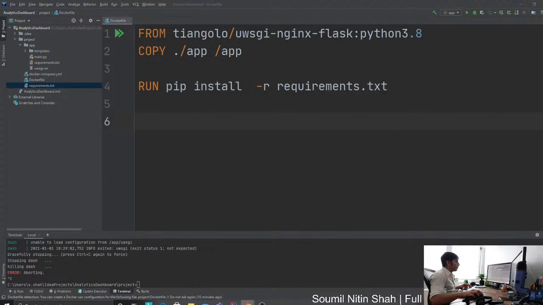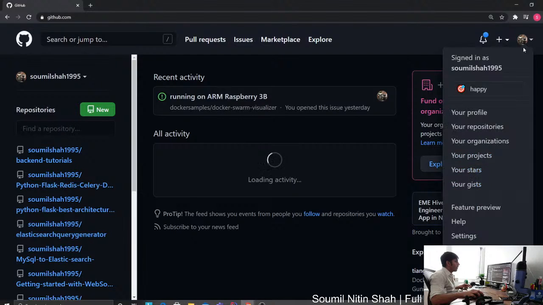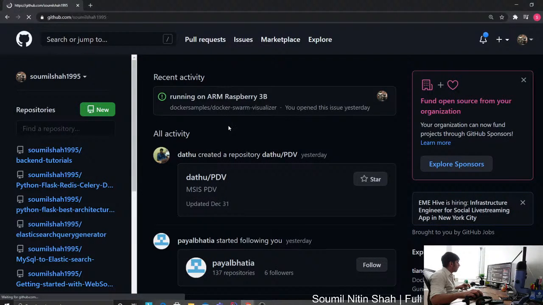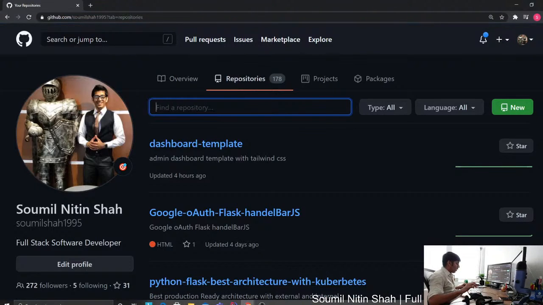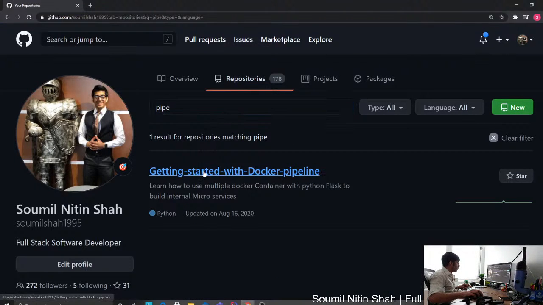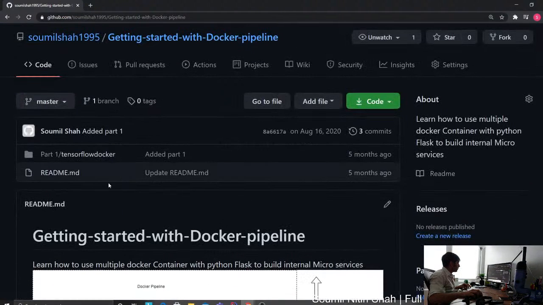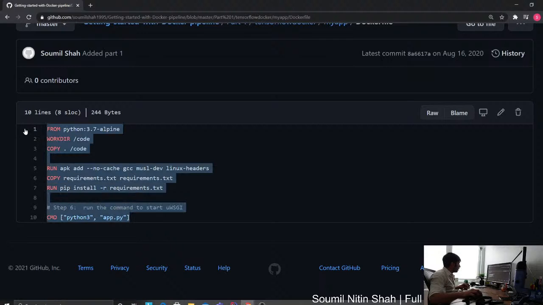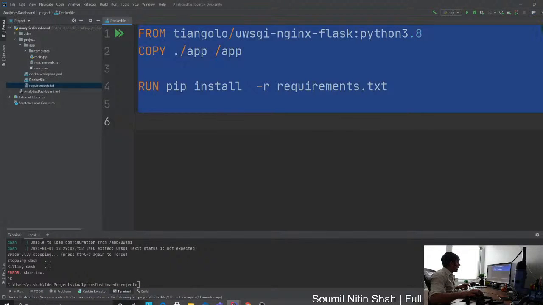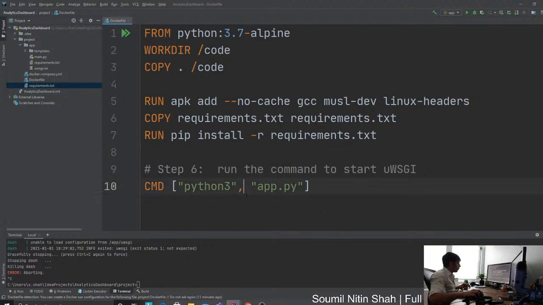I can do one small thing. Hold on, before the file. I have one more snippet on my GitHub. Actually, I did it with a Docker pipeline, so I can use that one. We were using an Alpine operating system, so I'll use that. My app Dockerfile. Let's do this one. This is definitely gonna work. I know that. Screw Tiangolo and all of that.